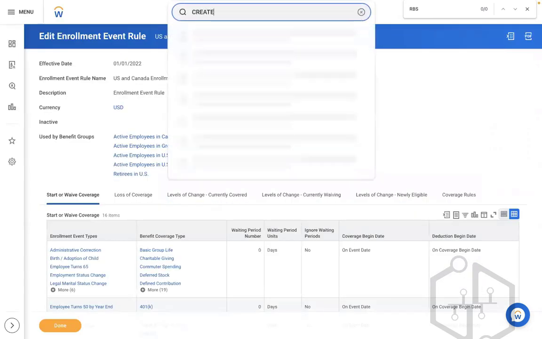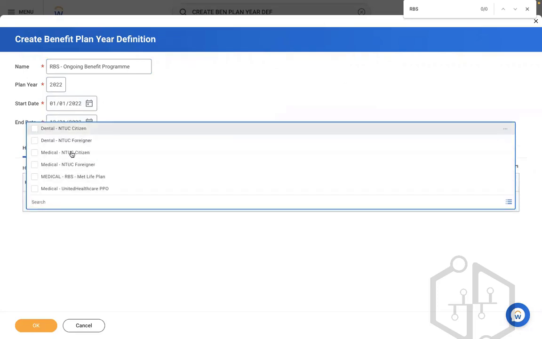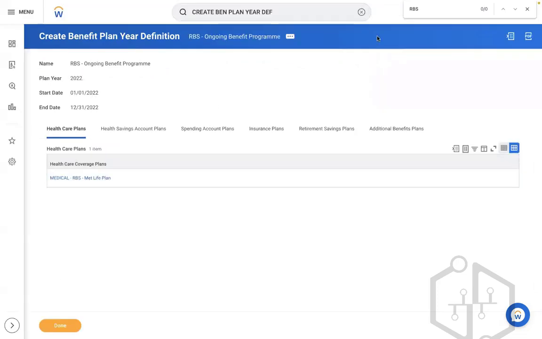Now the next step is create benefit plan year definition. RBS. Healthcare plan, the one we created. Okay. Now we're good to proceed for testing.